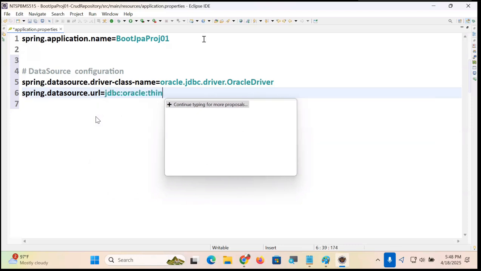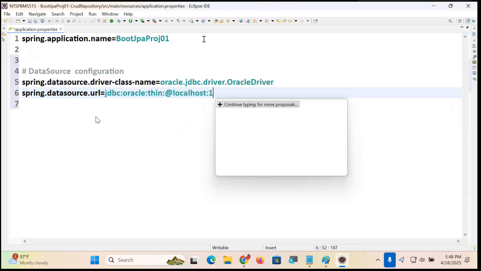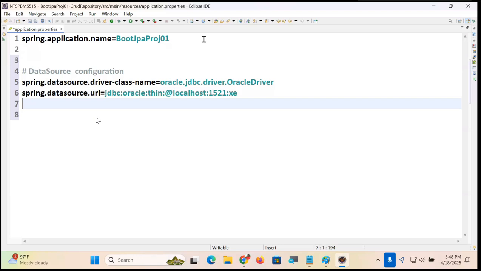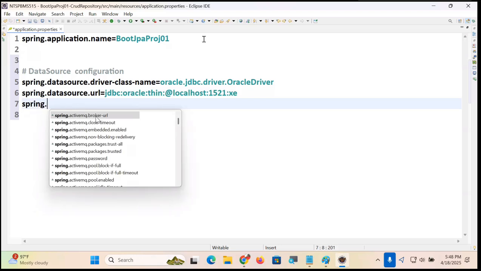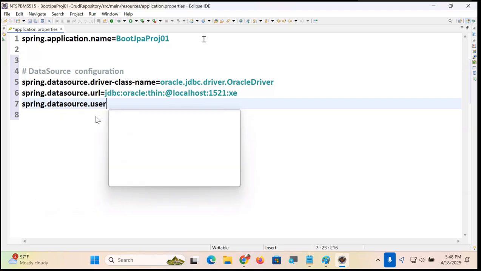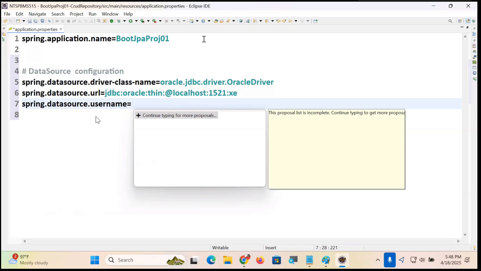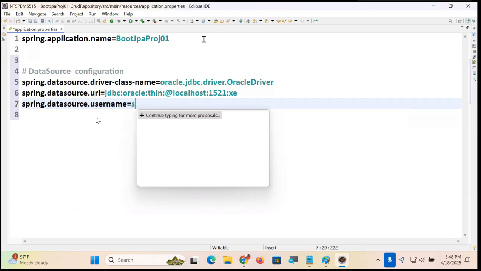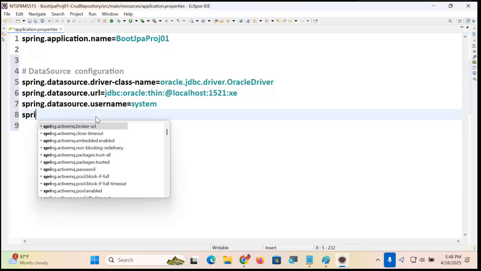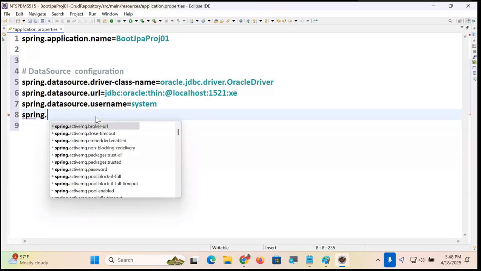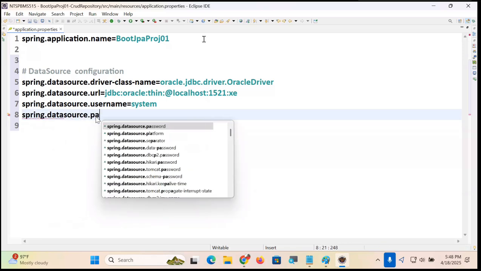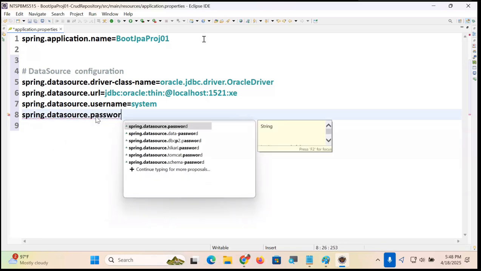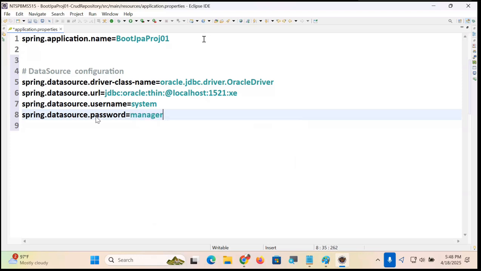jdbc:oracle:thin:@localhost:1521:xe. spring.datasource.username: system. spring.datasource.password: manager.